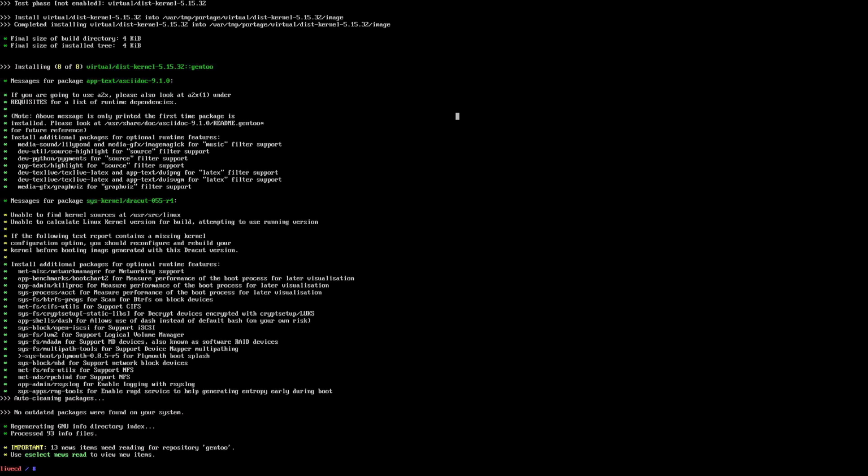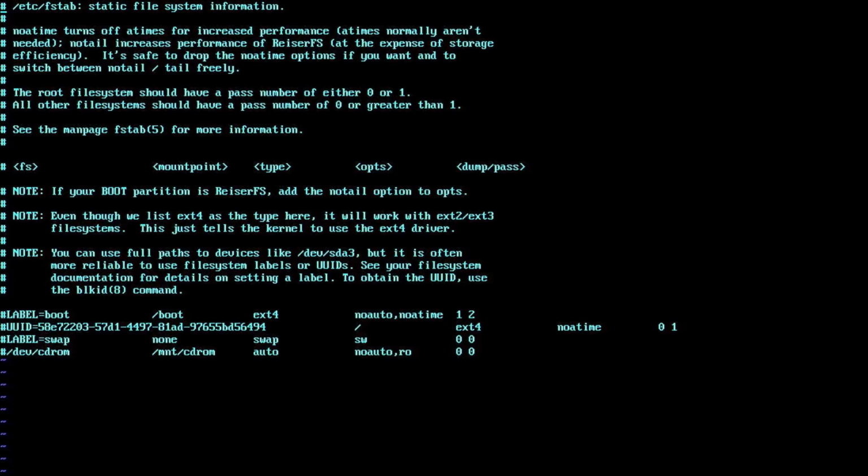Now we have to set up our fstab, because it creates a file for you by default, but as you can see, it's all commented out, and everything here is not correct. So we have to change this to /dev/sda1, /dev/sda, this was 3. And then this one is /dev/sda2.